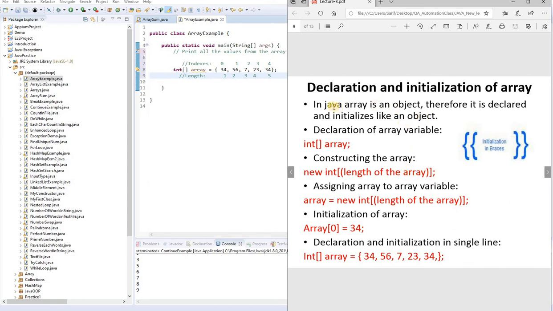This is an important concept: in Java, an array is an object. Therefore it is declared and initialized like an object. And we know that when you have an object, it means we can create it by using the new keyword in Java. First is the declaration of an array.